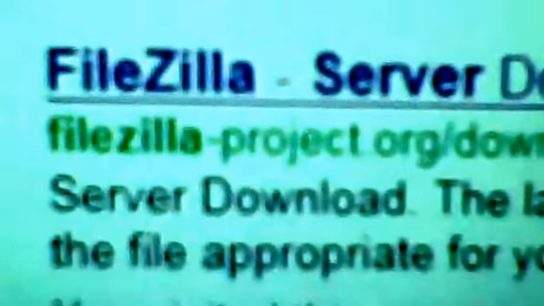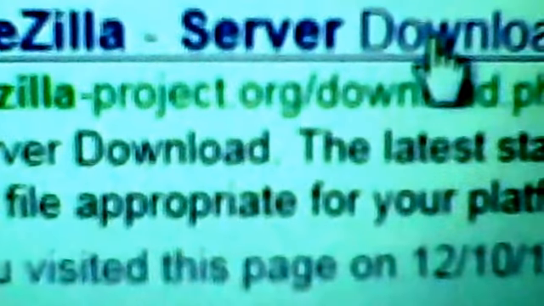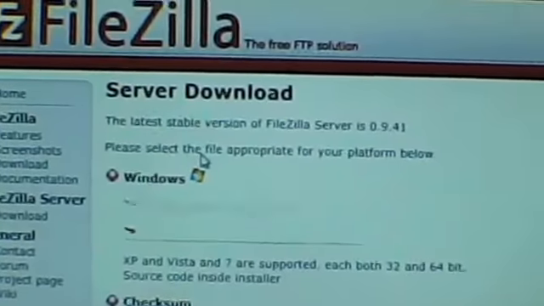Then, when you are done with that, you will then go to the search button, hit it, and click the first result, which should say FileZilla server download, which is filezilla-project.org/download.php. And there's a bunch of different things. Then you will get to a website that says FileZilla with an F with a Z attached to it. FileZilla, the free FTP solution.